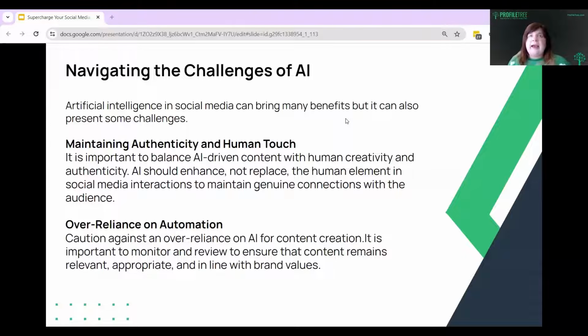Going back to what I was saying before in terms of authenticity and relatability, you also don't want to fully depend on AI in terms of your social media interaction. Say, for example, with chatbots, they're a great tool to use, but you always want to make sure that you have your input there to get genuine connections with your audience.